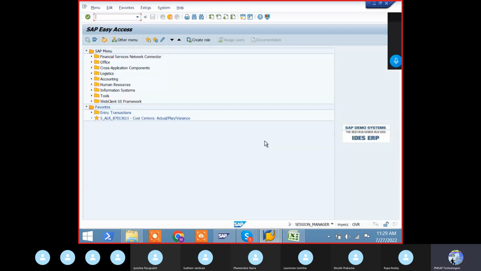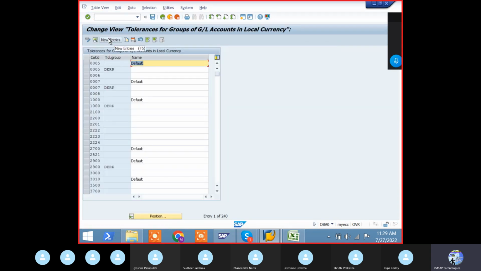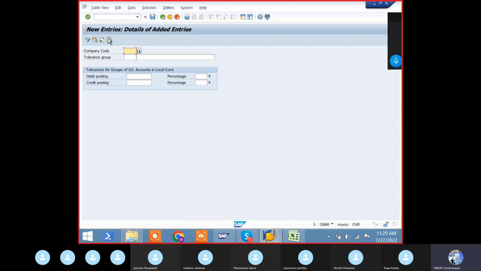Path is not required, sir. OBA0. Click on new entries. What is the company code? SAMM. Company code SAMM.